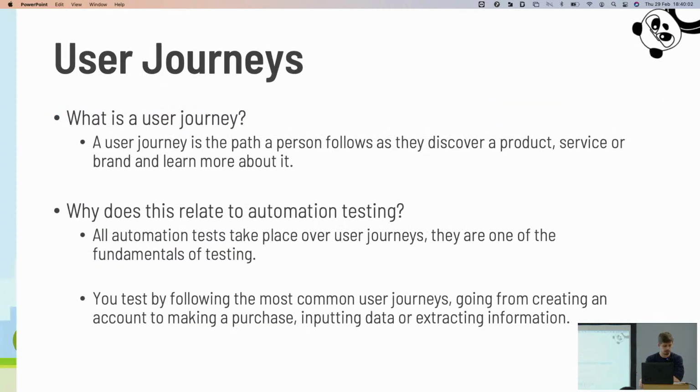Now on to user journeys. A user journey is the path a person follows as they discover a product, service, or brand and learn more about it, and then make decisions around purchasing or not. It's something that comes up in UX, UI design, marketing, and testing. The reason testers use it is because it gives us paths with the most amount of footfall or interaction from a user.